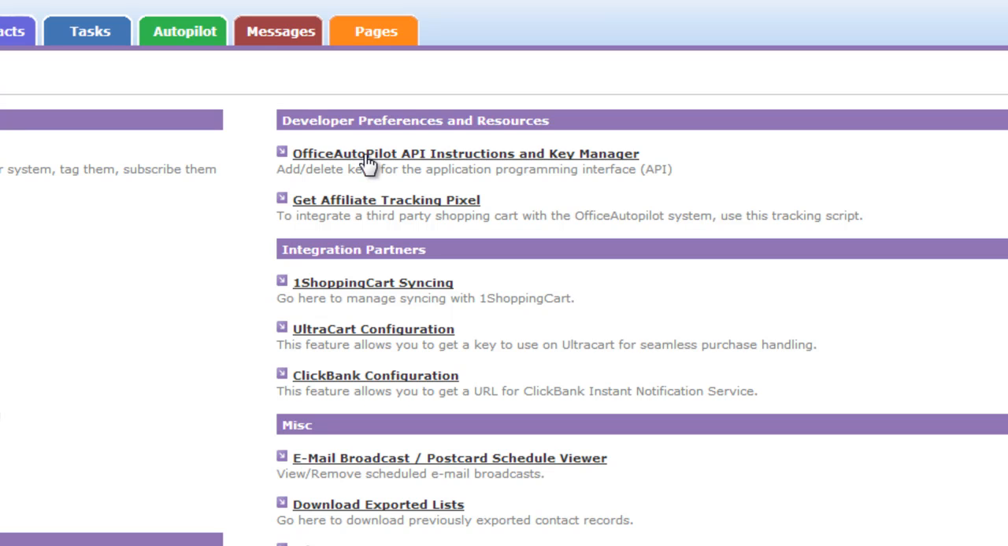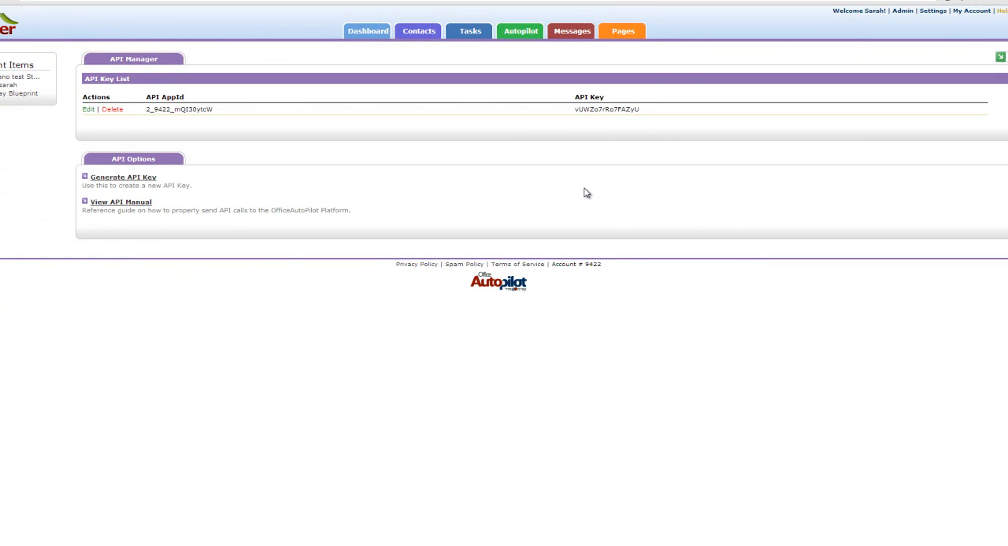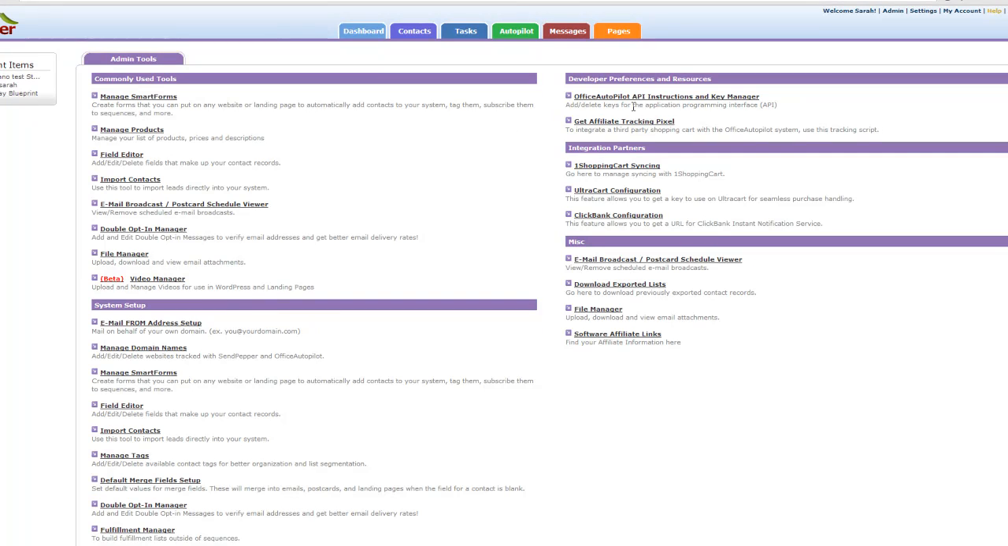And then you've got this Office Autopilot API here. Now this won't work by default. When you first get your account and click on this, you'll have a message saying you have to contact support, because they don't want anyone using their API. So what you need to do is send an email over to support requesting the API feature of your account. Tell them you're using Nanacast and they'll enable that for you.